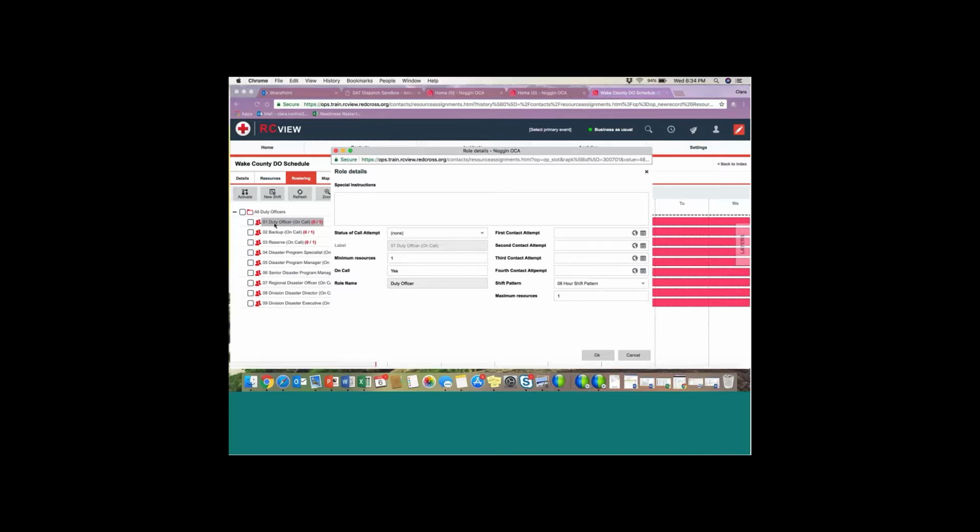It's our recommendation that you actually leave both the max and min value to 1, as there are backups listed here at the duty officer schedule. You see we have duty officer, backup, and reserve. So while you can adjust the maximum resources here so you could have multiple people signed up for this role, we recommend leaving it at 1.